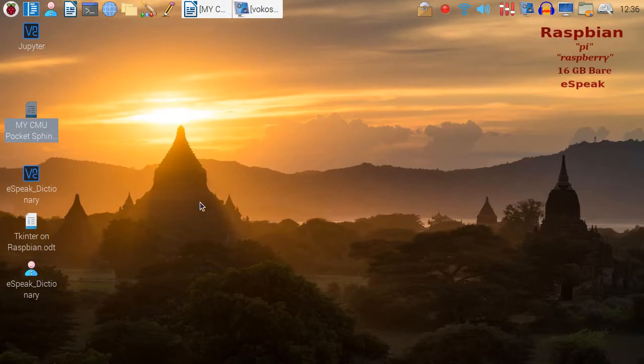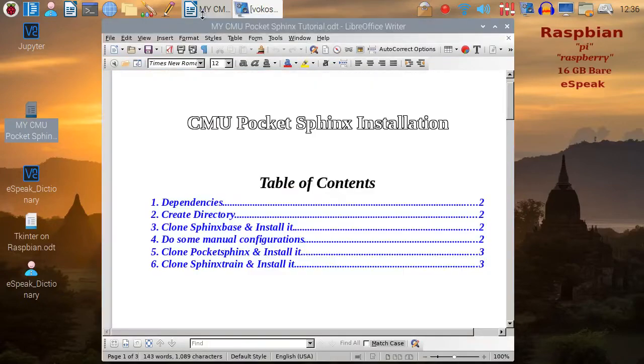Okay, here we go. I'm going to install Pocket Sphinx. We will go through 5 steps, and then 6 is to install the Sphinxtrain if you want to do that. So we'll be going through 5 steps to install Pocket Sphinx. Going to start with the dependencies, then we're going to create a directory, and then we're going to clone Sphinxbase and install it. And we're going to do some manual configurations, and then we're going to clone Pocket Sphinx and install it. And then finally we'll install Sphinxtrain if you want to.